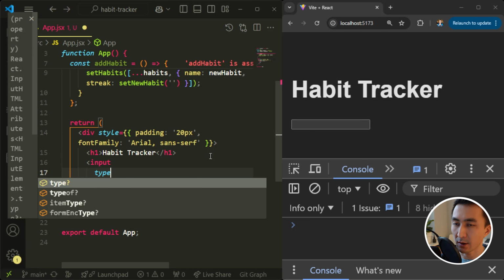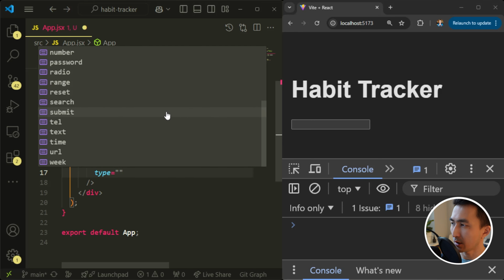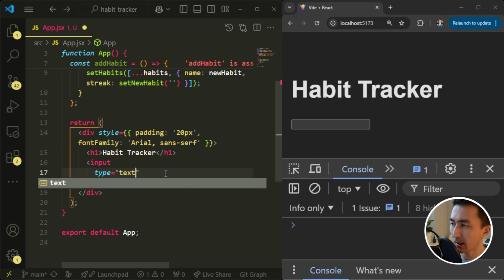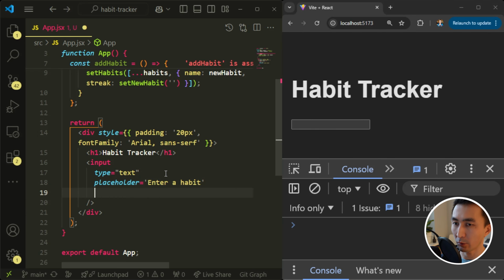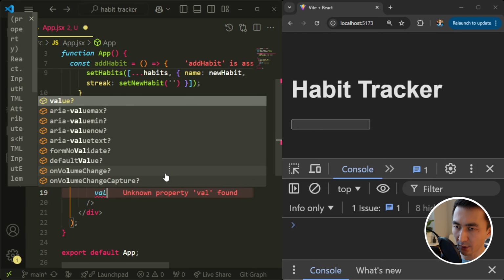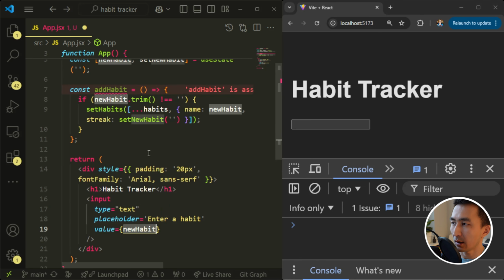So input accepts several parameters, arguments. I think it would be correct to say arguments. You look at type, and as you can see, VS Code is suggesting what we can set up. And actually we need text because the input will be accepting text. We can set up a placeholder that will be the text inside the input, which will be a suggestion of what kind of input can potentially be entered by the end user. And we set a value, and that will be newHabit. Now that is interesting because whatever this input accepts as a value will be inside of newHabit.